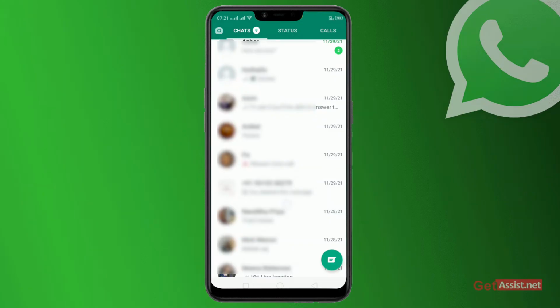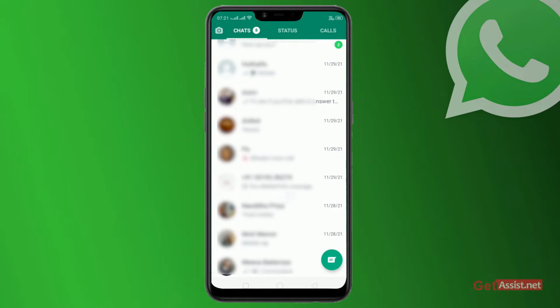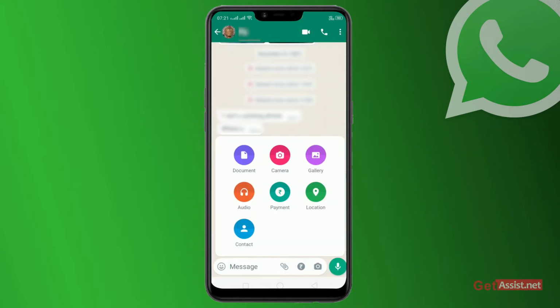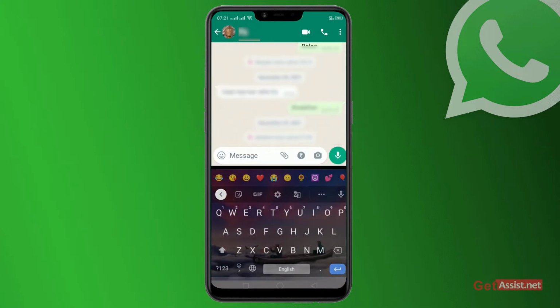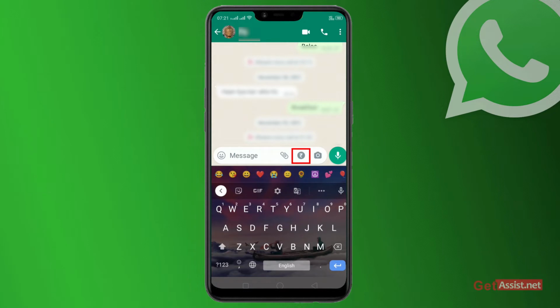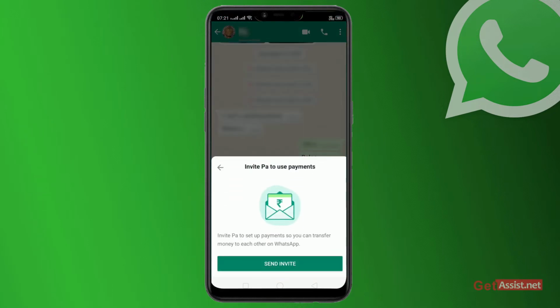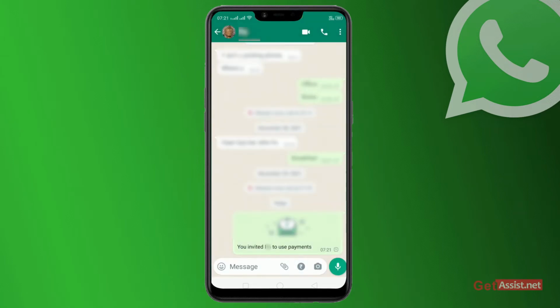Go to your WhatsApp and from the WhatsApp chat, select the person whom you want to send money to through this new feature of WhatsApp RuPay. After clicking on the person's account, just go to the message tab and click on the RuPay symbol. As you click on it, just click on send invite and send the invitation for the payments and proceed further.